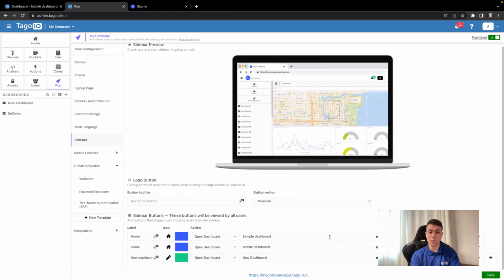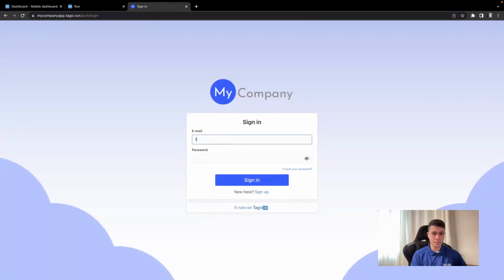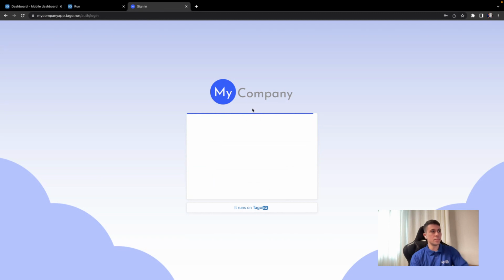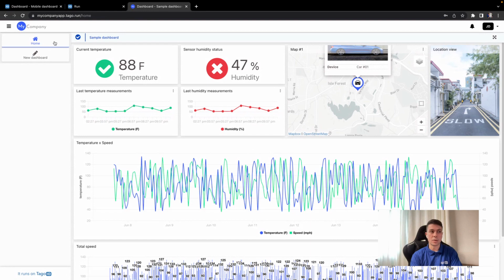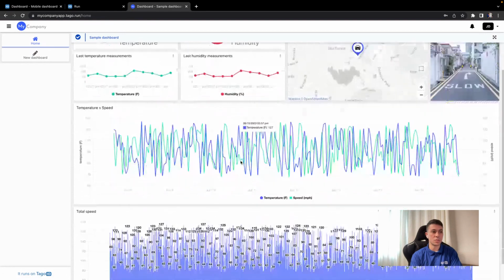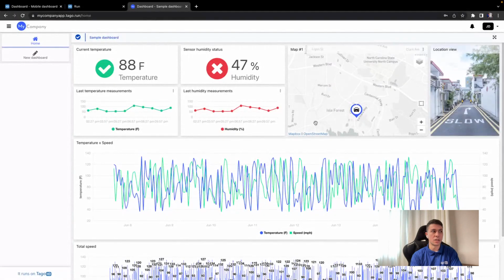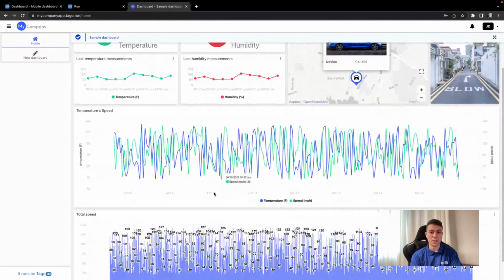So for the desktop platform, where we have a screen with a huge size, and we can put a lot of information, and our user is going to have a good interaction with this amount of information, we have a different dashboard. So let me show you how it's working in practice. Let's sign in to TagoRUN. As you can see, this is going to be our sidebar button for the desktop platform. So this is going to be our dashboard for desktop, where you can see a lot of charts and information.